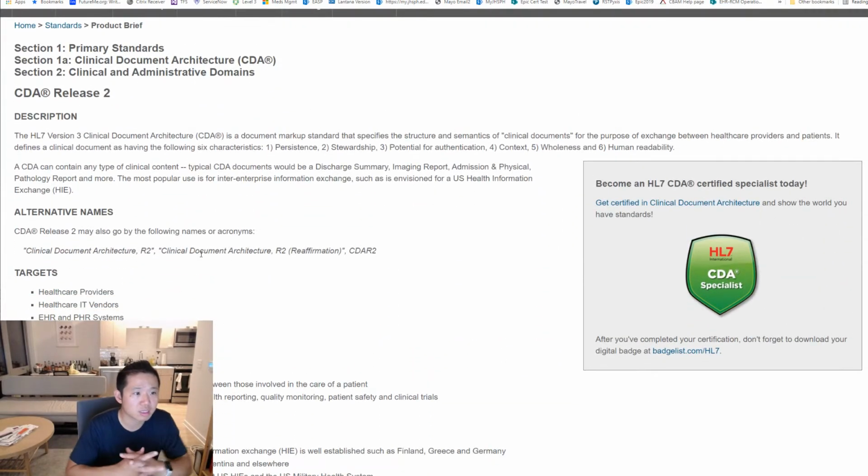The HL7 version 3 clinical document architecture is a document markup standard that specifies the structure and semantics of clinical documents for the purpose of exchange between healthcare providers and patients. It defines a clinical document as having the following 6 characteristics: persistence, stewardship, potential for authentication, context, wholeness, and human readability. A CDA can contain any type of clinical content. Typical CDA documents would be a discharge summary, imaging report, admission and physical, pathology report, and more. The most popular use is for inter-enterprise information exchange, such as is envisioned for the U.S. Health Information Exchange.